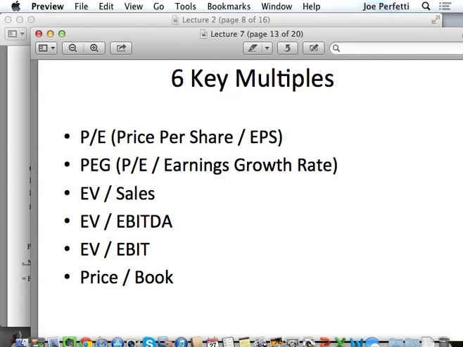So as part of your group projects, you're going to have to do this multiple analysis on your company plus 5 peers. So 6 total companies. All right. So 6 companies by these 6 ratios. All right. And so you're going to have to then explain the multiple analysis.